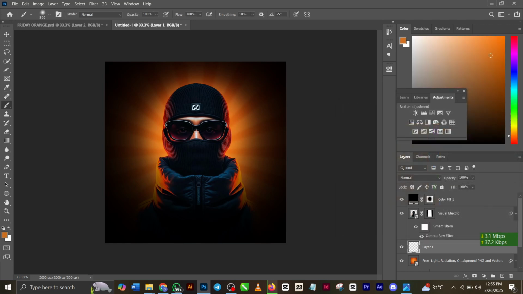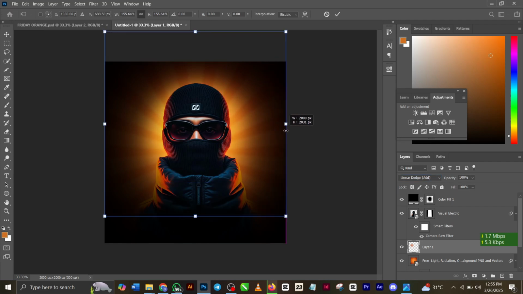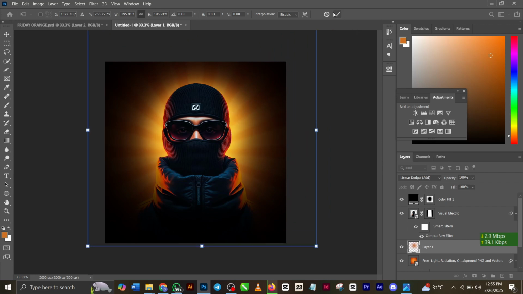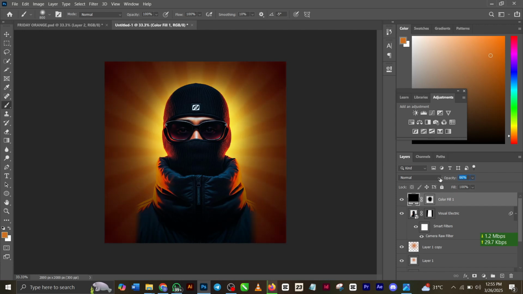Then I pressed B for brush on my keyboard. Then I changed the blend mode to linear dodge (add). Then you expand behind the image, something like this. Get the gist, something like this. So you can reduce the opacity of this a bit, something like this.